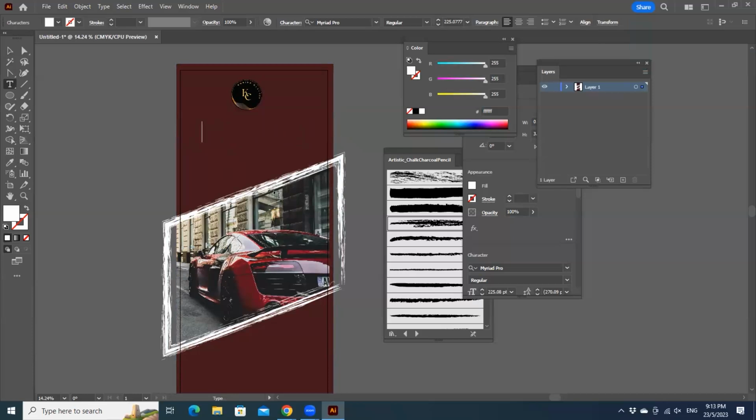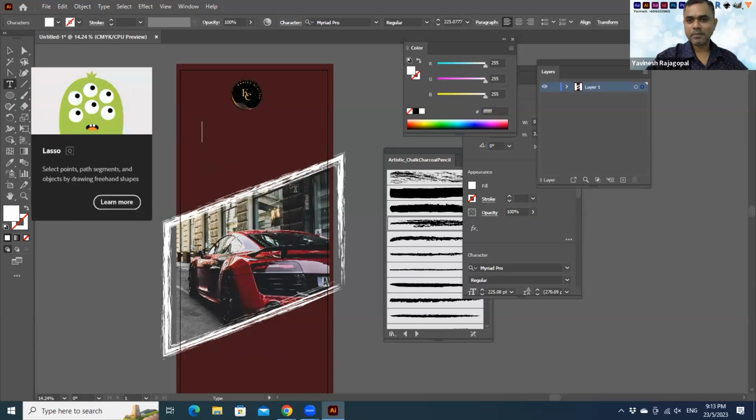Quite fast. So just the text: go to the Type tool, click on your artboard, then go to the Selection tool and make it bigger. Hold your Shift key, very important. Hold your Shift key and click and drag from the corner.